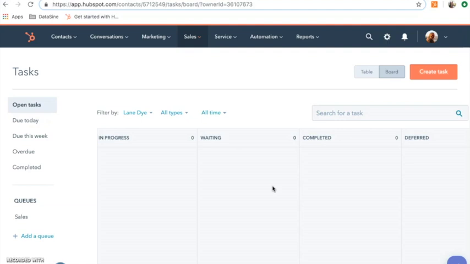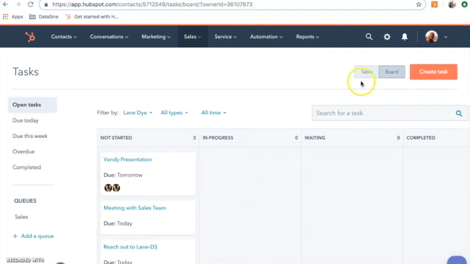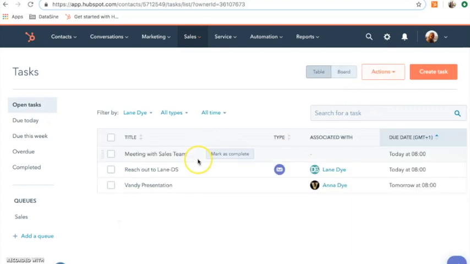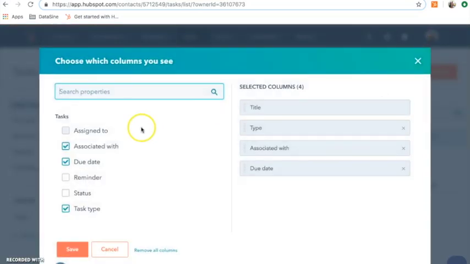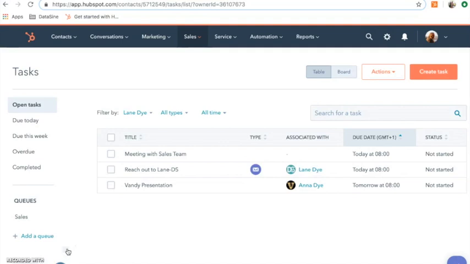So if you prefer lists, however, you can change the settings by clicking Actions, Edit Columns, Add Status, and then you are able to view the status to see where you are in terms of completing the task, but also be on a list view.